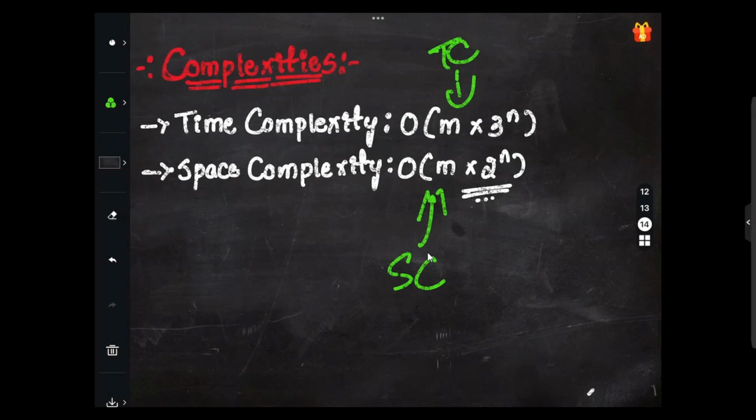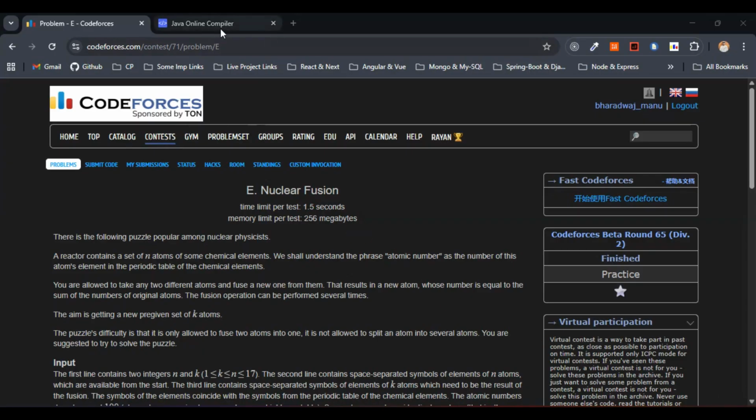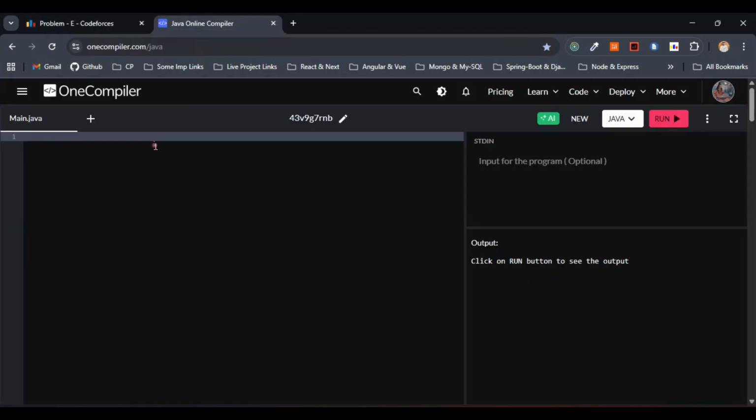So this is fine. Now, as we are completely familiar with the complexity and the approach part, we are good to write the code. Let's start writing the code. So let's start writing the code now. So I'll just come here. Let's do one thing. Let's import the classes for the fast input output, right?